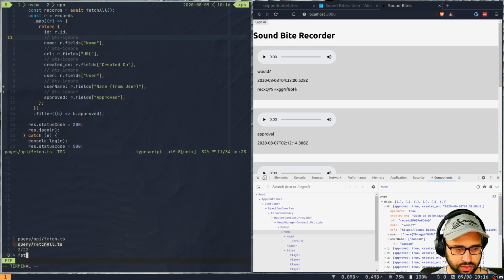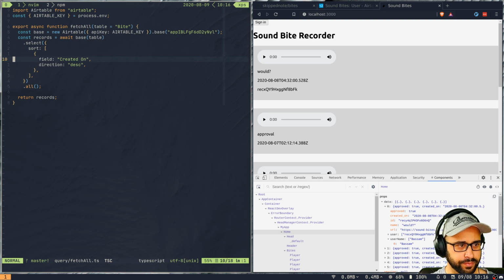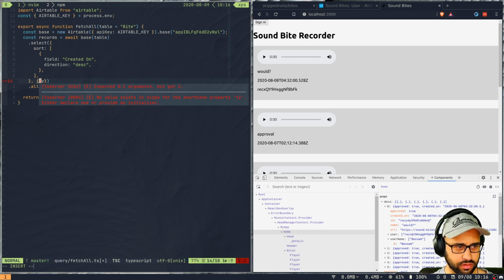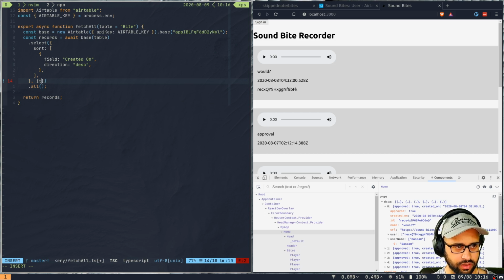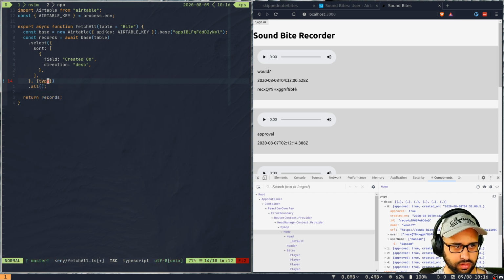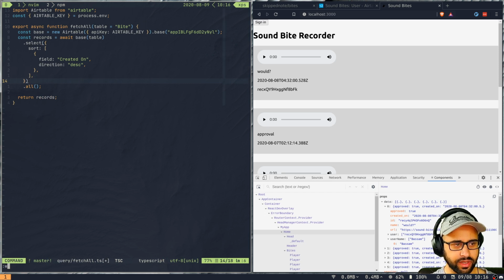So if I go to fetch all, somewhere here I think to this select I can pass that parameter. Let's see, type. Something came up. Let's try now. Type. Why does it immediately go away? Oh, this is try catch. Okay, let me come back to this.